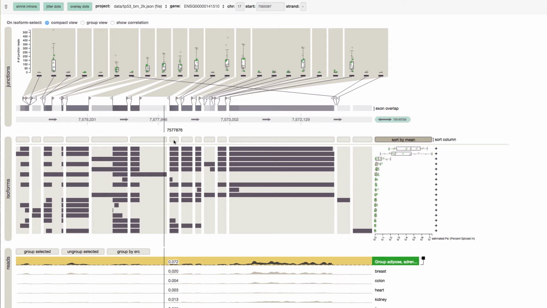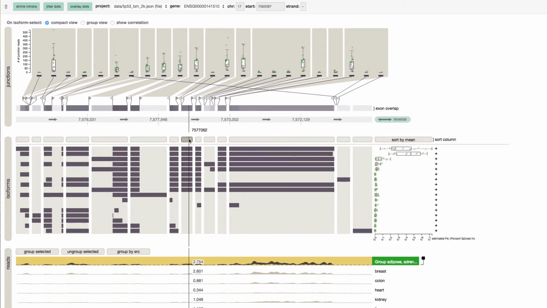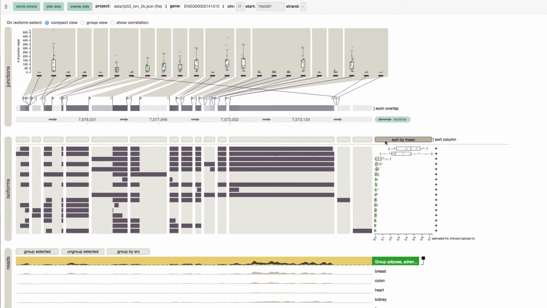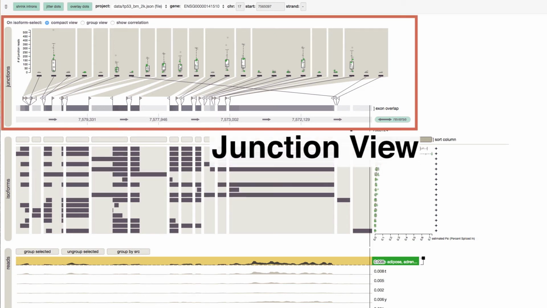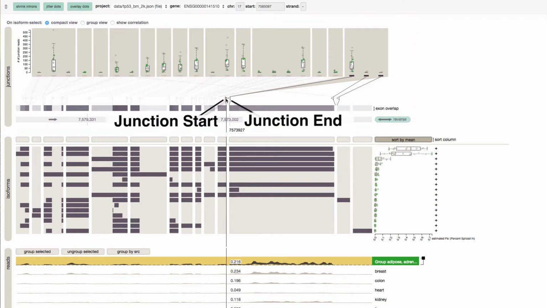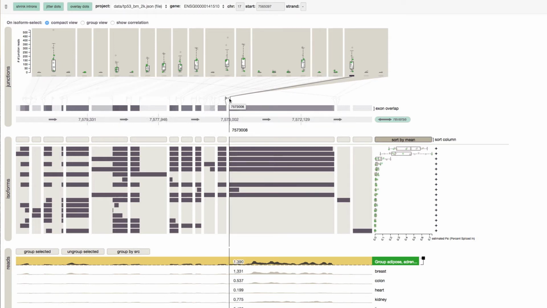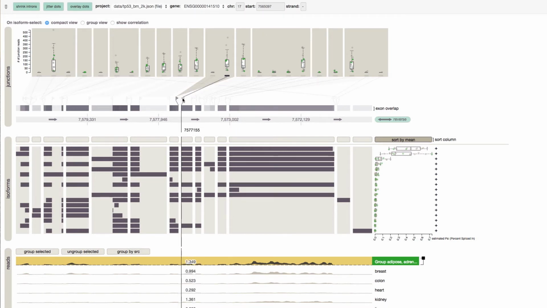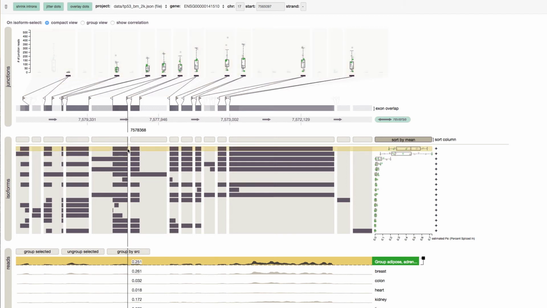Isoforms can be sorted by the occurrence of exons or by average abundance. The junction view shows junction support for all samples as dot and box plots. Each start of a junction is represented by a gray flag, each end by a white flag. When hovering over a flag, all other connections are faded out. When we select an isoform in the isoform view, its junctions are put into focus.